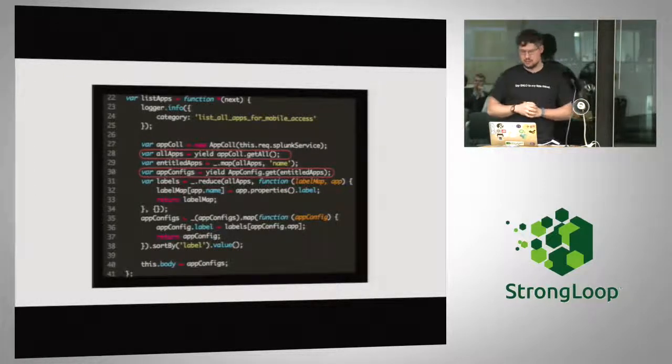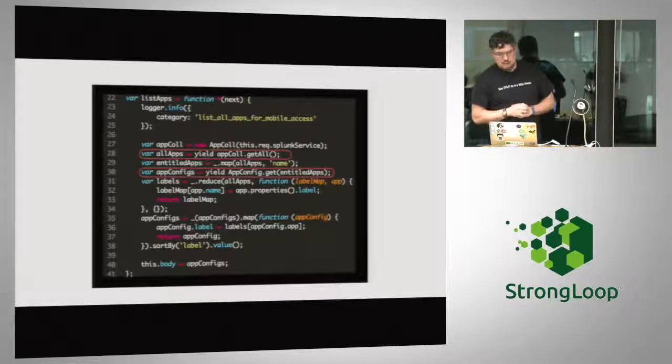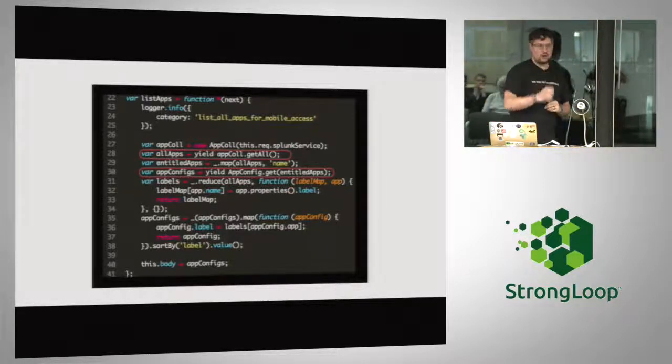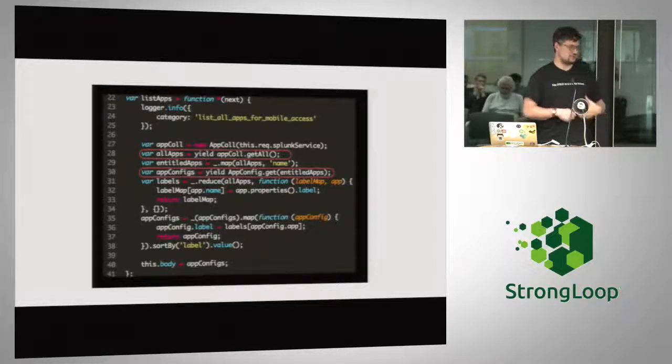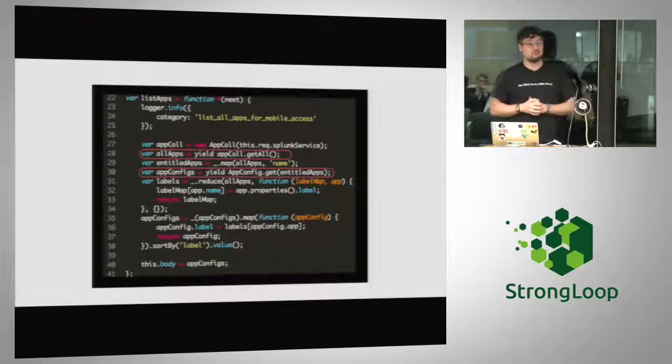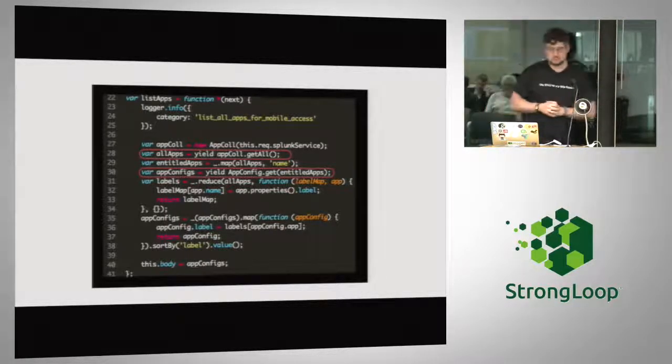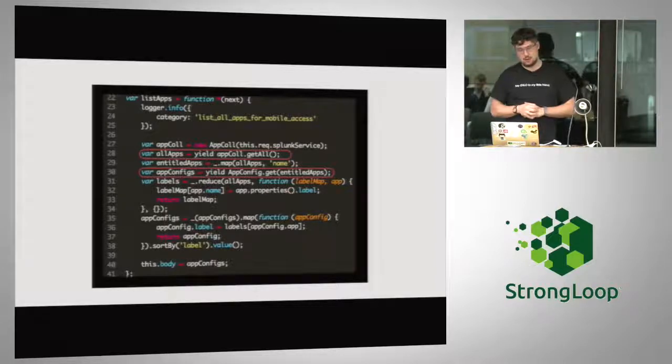Yield makes things a lot better, and generators make things a lot better. But it doesn't go far enough. You do need helpers like Co or other modules to really get a nice experience. Are those effectively just as if you had written the callbacks? Is there any difference? Performance-wise, there's really no difference.